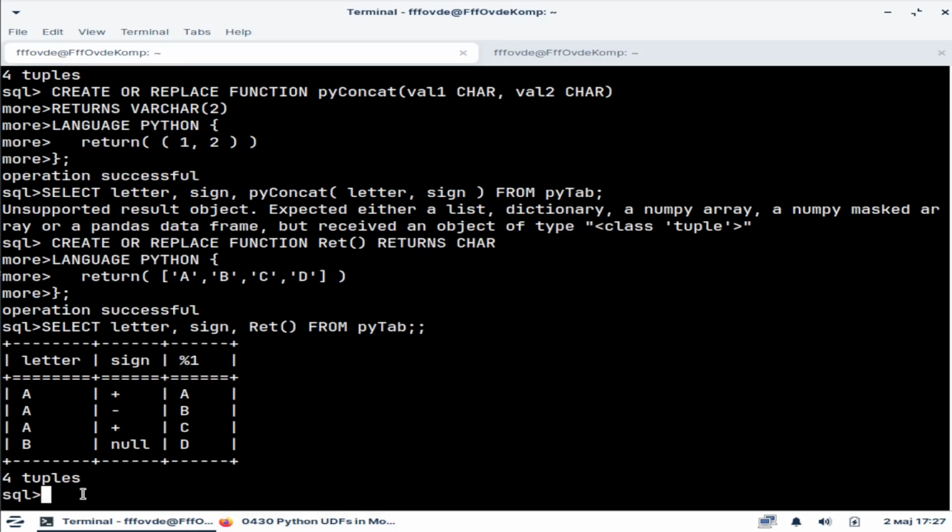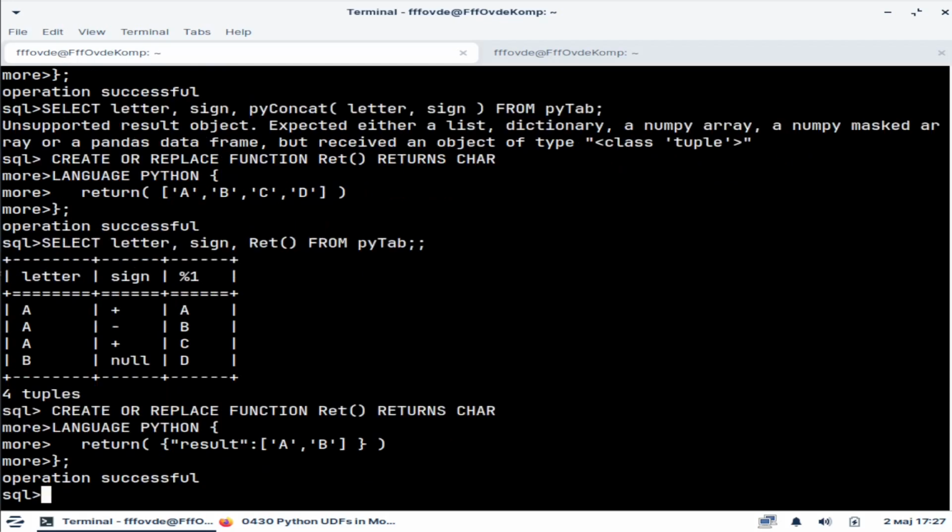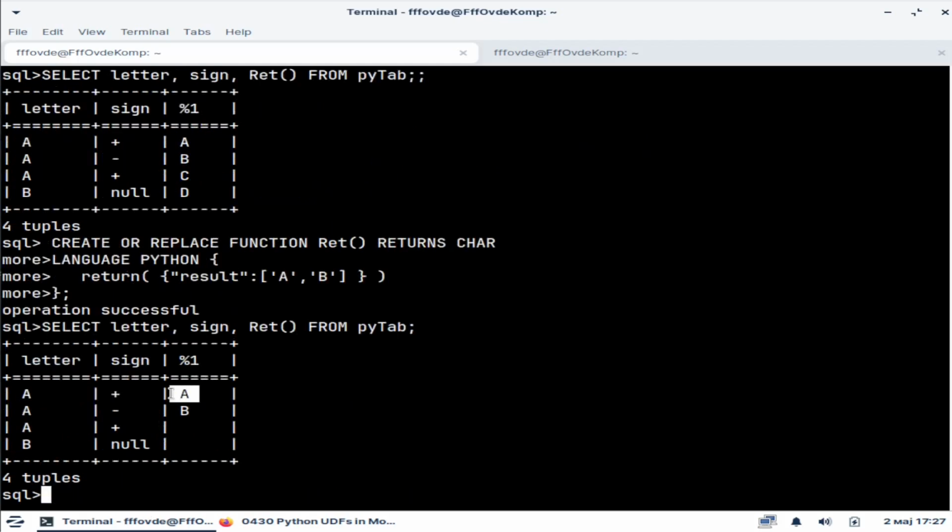We can also use a dictionary as return value. So I will give you this other example. So here is our dictionary. It has one element with the name result, and then here I have used a list. So I will run this, and then we will test this example 2, and we will see now that we will get only A and B inside of this first row and second row. And this is something that we could expect.